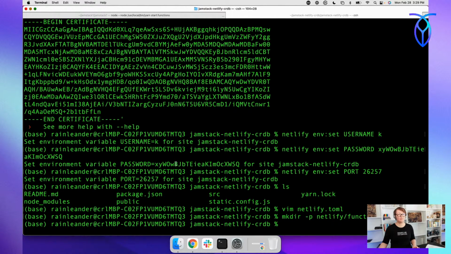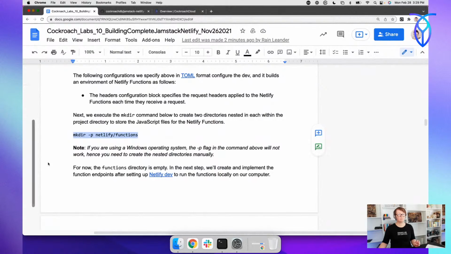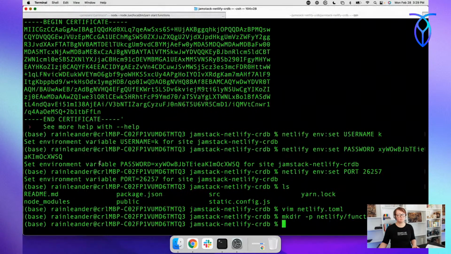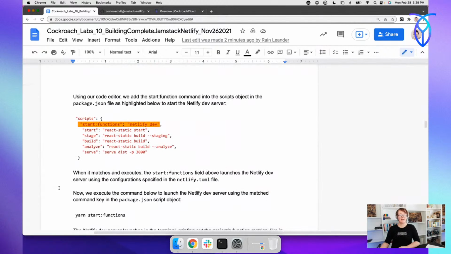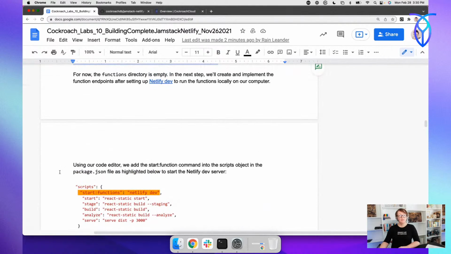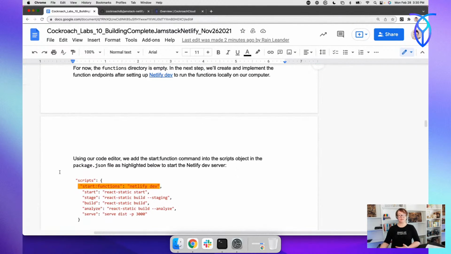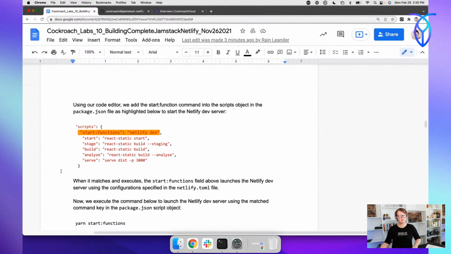Okay, where was I? Did I already do that? Yes. Okay, cool. It also has the Windows instructions. I'm on a Mac. Sorry, just use that. Right now, the netlify functions directory is empty. Now we're going to start. I want to say we have 2 or 3 functions in this app.